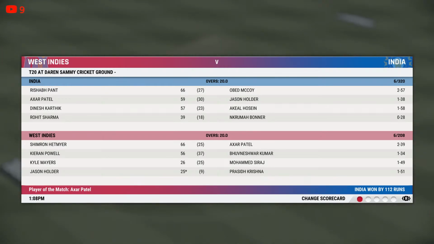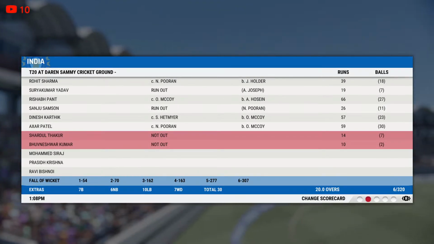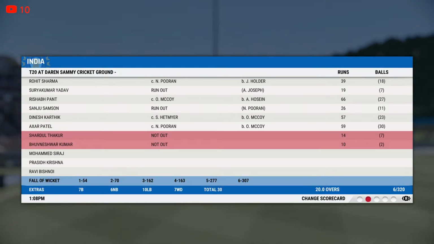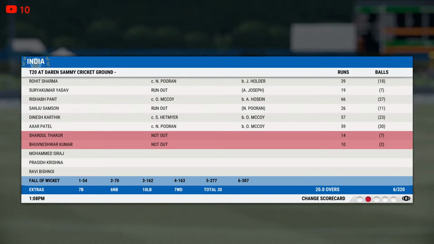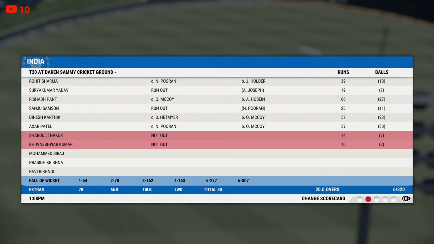Look at those knocks: 66, 59, 57, 39, and Axar Patel also, and Dinesh Karthik just going, and Shardul Thakur, Bhuvneshwar Kumar also just went over the bowlers. So because of that, India made 320 runs on the board. That's the highest T20 score in international cricket. Wonderful piece of batting from the Indian side, and they just broke a lot of records today.